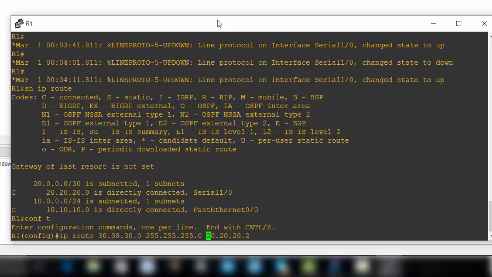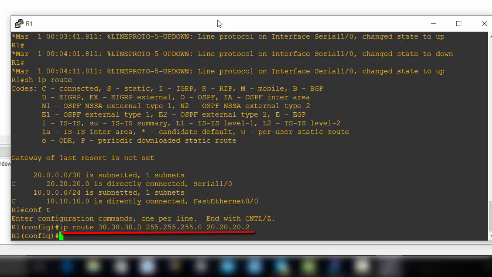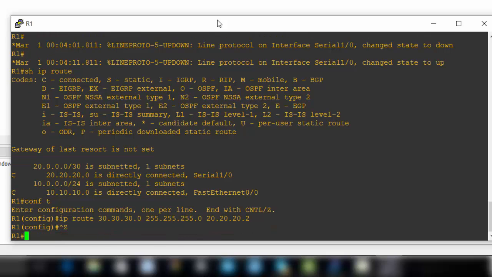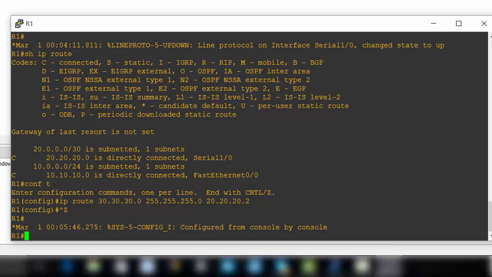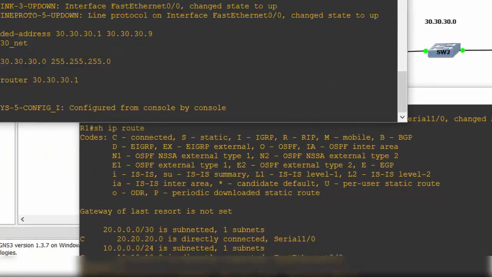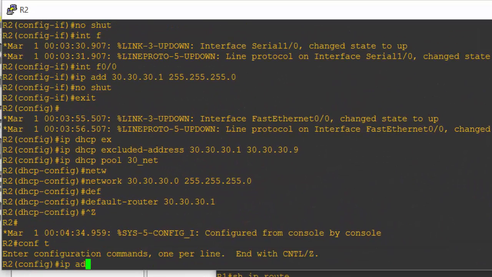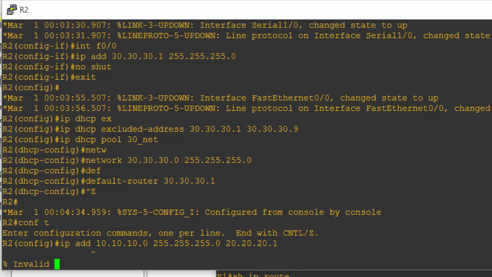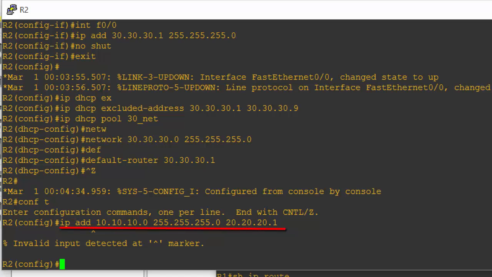In order to reach the 30.30.30 network, you'll do so through 20.20.20.2, which is the interface, which is the next hop towards that network. Remember that routing is next hop. Sorry, let's tell router 2 about the 10.10.10 network. In order to reach that with a 24-bit mask, you'll go to 20.20.20.1. That is the next hop. Whoops.